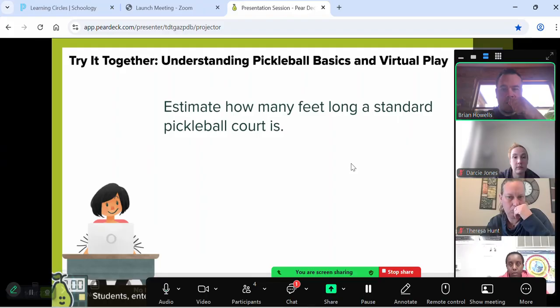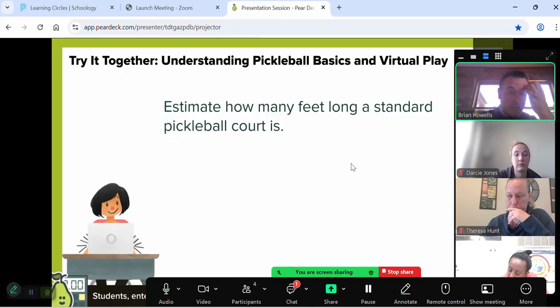All right, so you can put how many feet you think a standard pickleball court is. And just think maybe logically, like if a football field is 100 yards, pickleball is probably a little bit smaller than that.